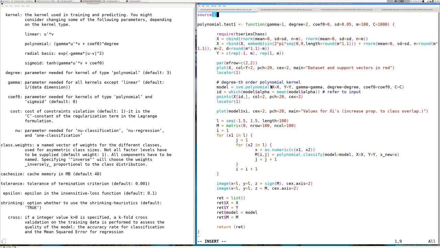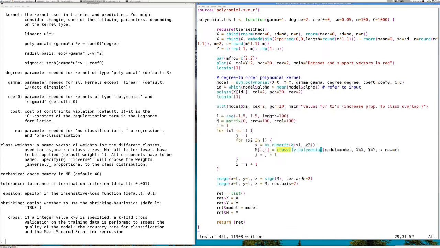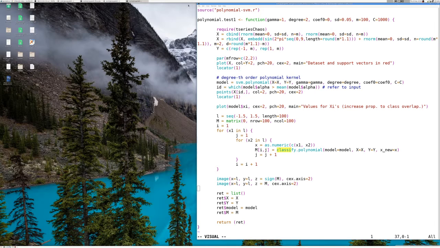I will load my polynomial svm.r and test just to see if it's working or not. Of course, there is a small change here. It's not classify polynomial because I changed that function to classify.polynomial, not the inverse. Yeah, that's all. We're gonna try it. Of course, I'm going to close this terminal, just keep a single terminal. This is not even necessary at this point.